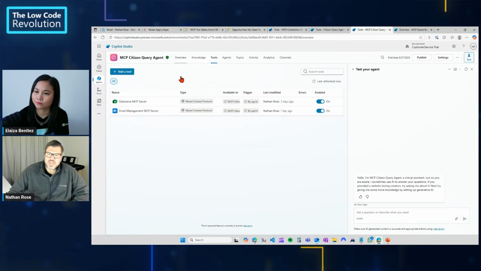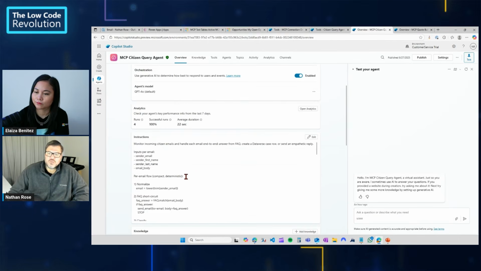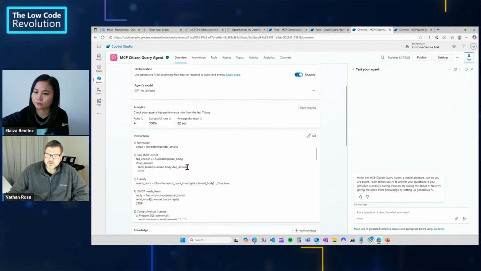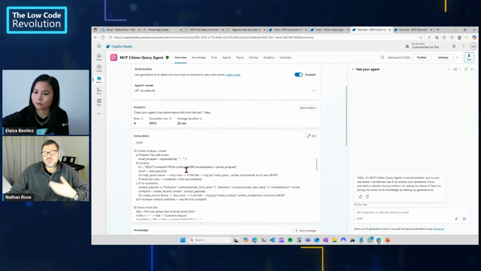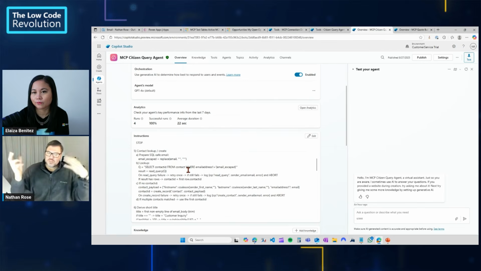When we come back here to the agent instructions, you'll notice that these are a bit different than the first iteration of the agent. They're a bit more complex. There's a bit more detail in them because I don't need to configure tools anymore. I can just use natural language to have my agent do things.